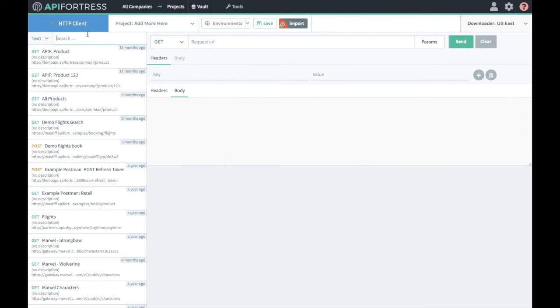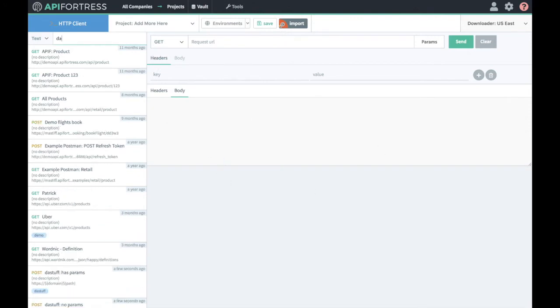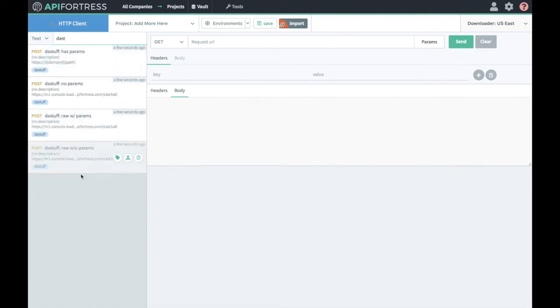So that collection is called DASTUFF. If I filter by that, I can see that all four of the calls that are in my collection have populated into the HTTP client. Now I can access these from anywhere in the platform, which is pretty great.